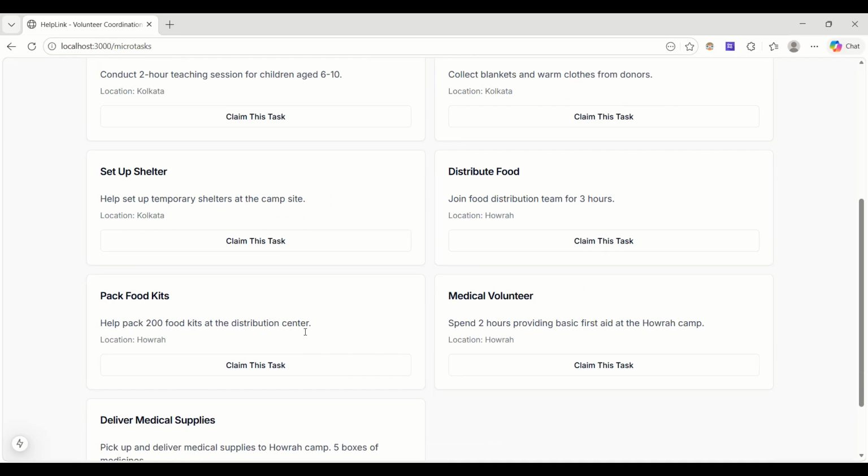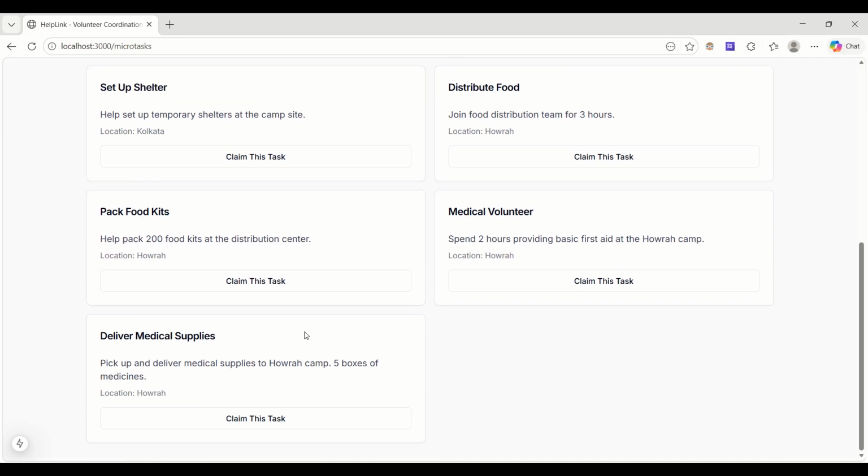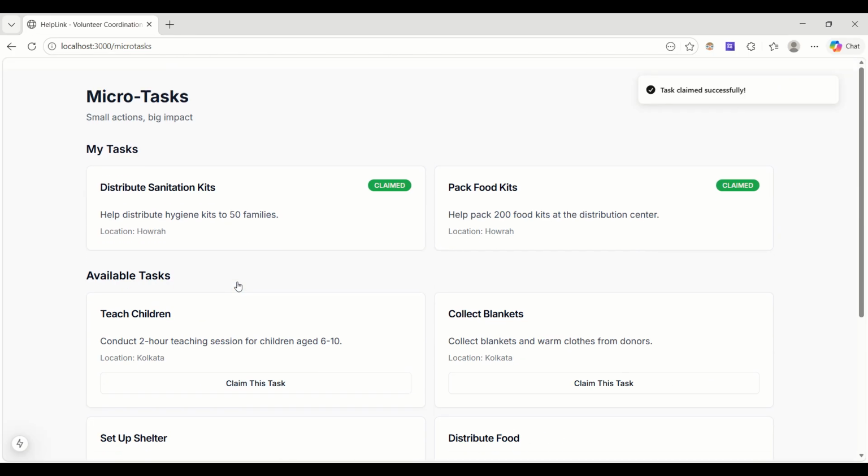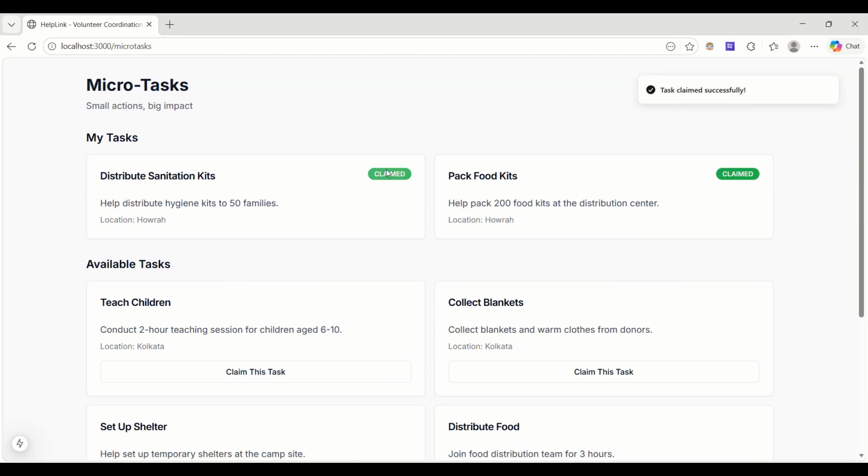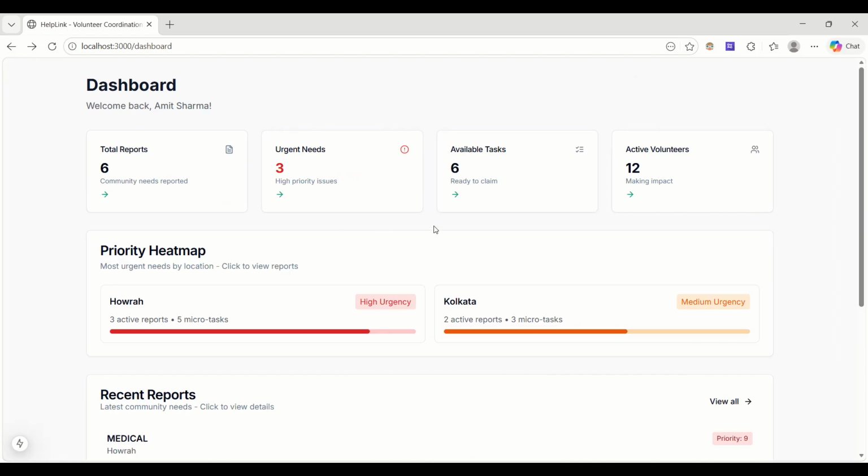Similarly, there are other tasks as well. For instance, pack food kits, and I can easily claim this task by clicking on this. And as you can see, task claimed successfully, and here it is. It shows you the location.